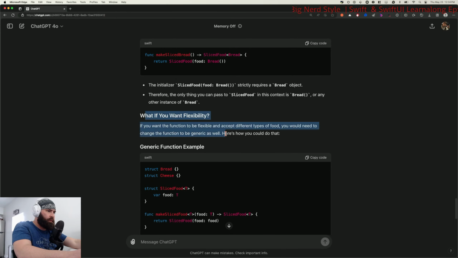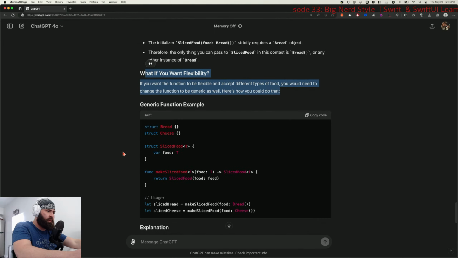Yeah, here's the question. If you want to be flexible, accept different types of food, you would need to change the function to be generic as well. So maybe they just meant the explanations behind specialization is outside the scope, but otherwise, oh, struct SlicedFood. Oh, I see. So then this would say we could pass.